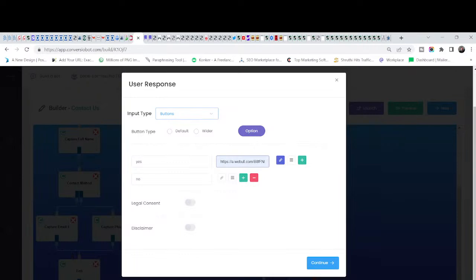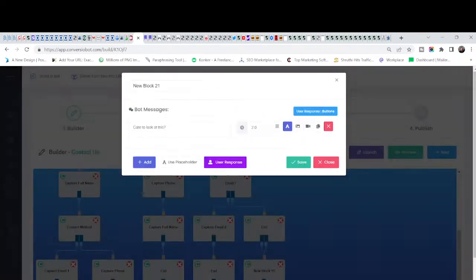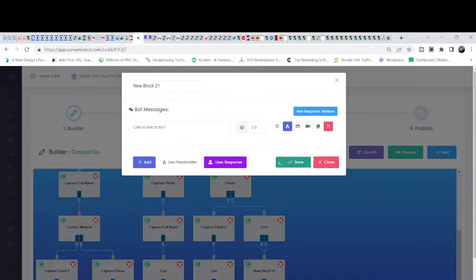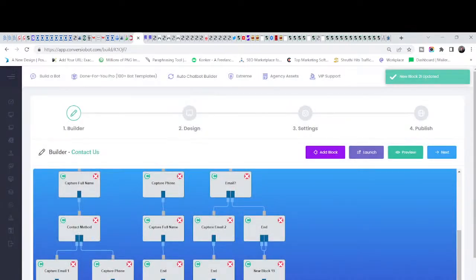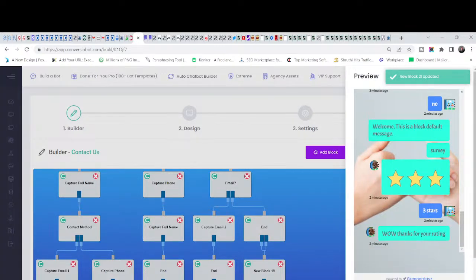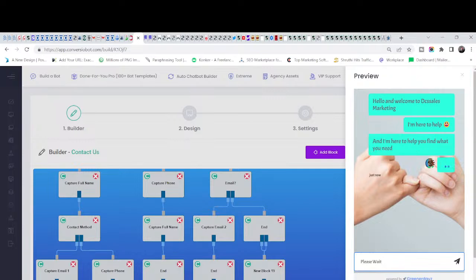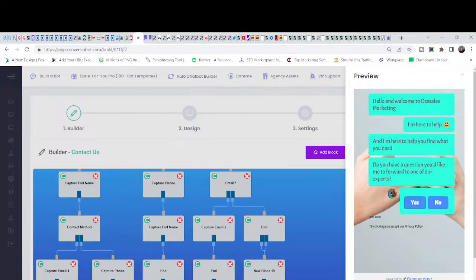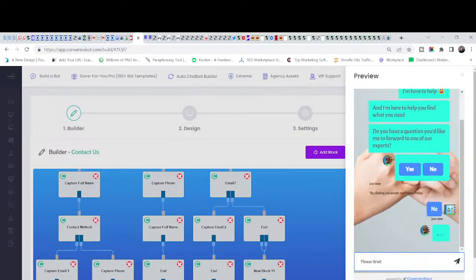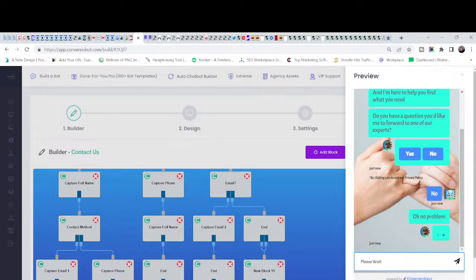All right, so say you want to put that there, and we're going to just hit continue on that, and we're going to hit save. Let's see what else comes up now after that we say no. And we just go on through no.